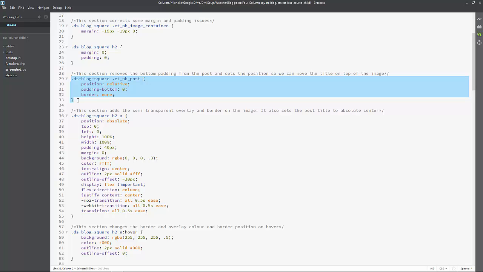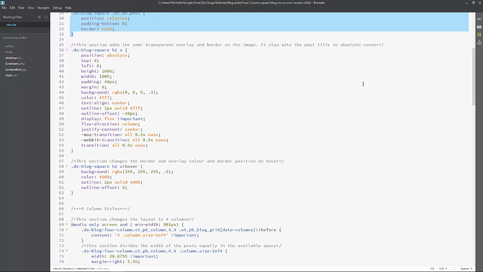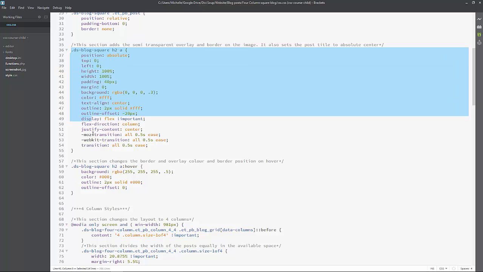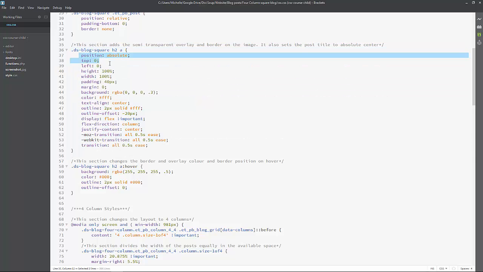In this section we're positioning the post relatively so that we can then position the post title absolutely, which will allow us to have it sit over the top of the image rather than below it. So this next section is where a lot of the fun happens. Here we're positioning the post title absolutely, and then we're setting it at the top left of the blog post.